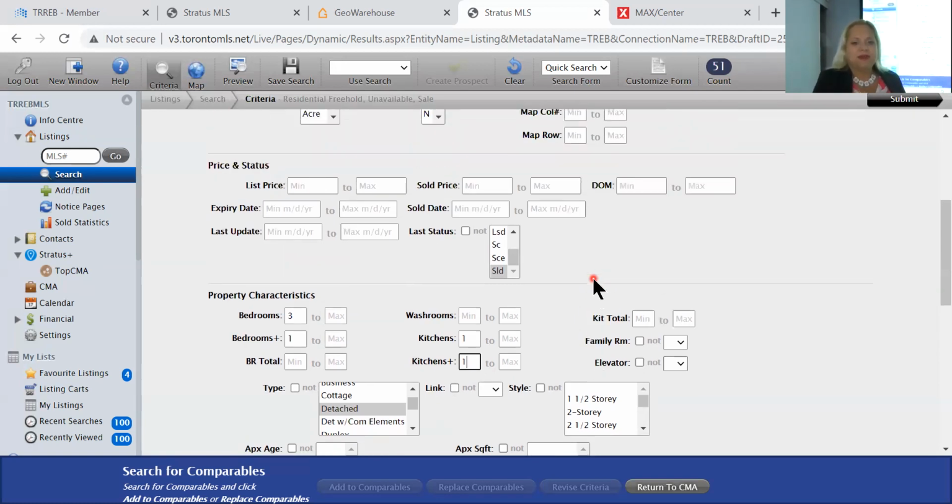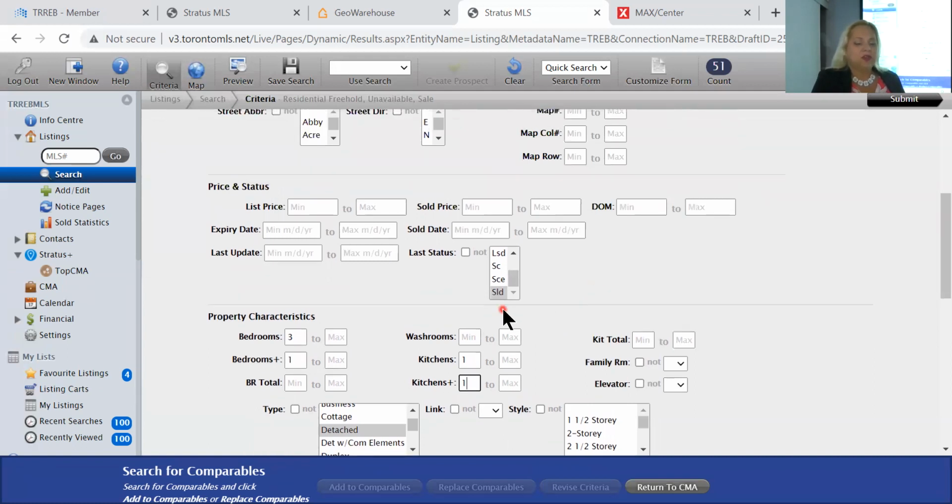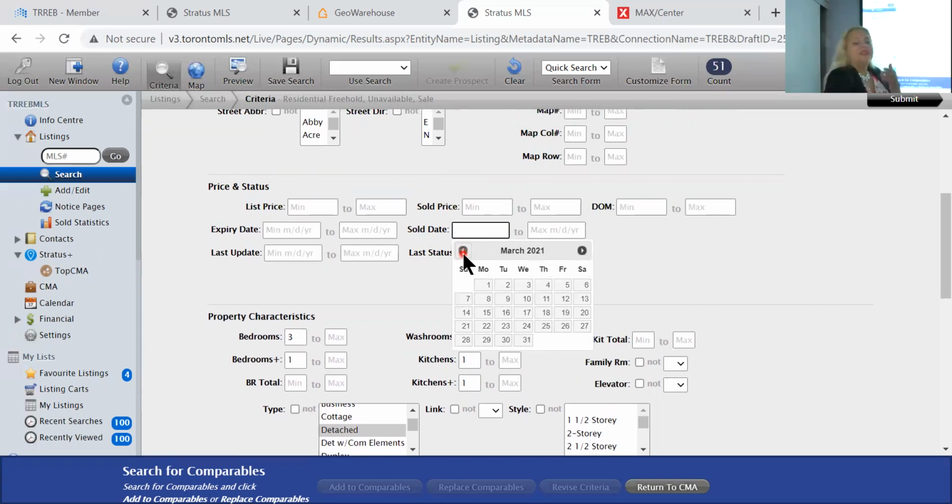And now we're going to go to what Sebastian said. I only want to look at the solds and the sold date. Now, when I've been doing my CMAs for the last couple months, I've only been going back to really, truly the beginning of March or February, because that's what I find is most comparable right now, what's happened in our market.